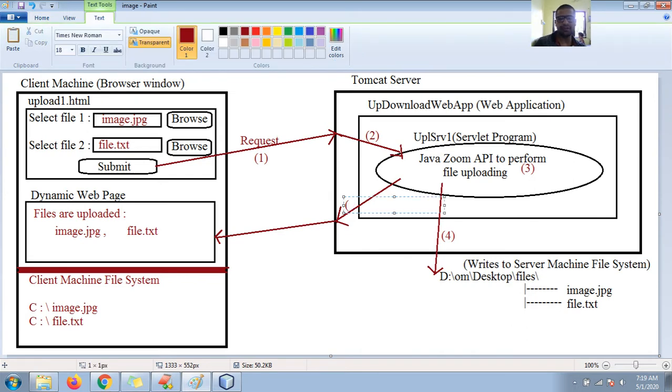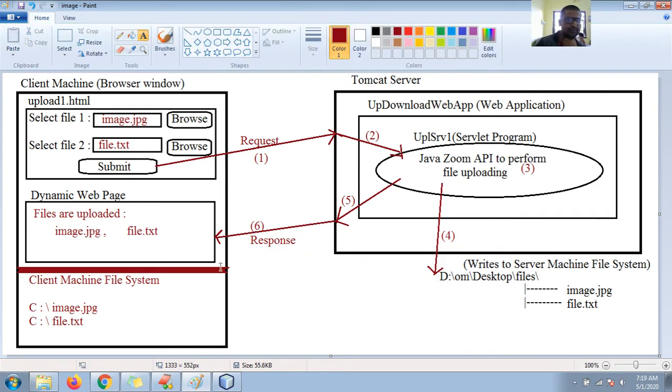First of all, before sending the response, it needs to upload the files to the server. Then this is the final response, 6. So this is my response. Let us create the Java web application. Let us proceed.